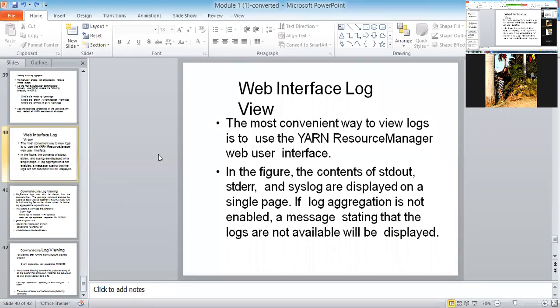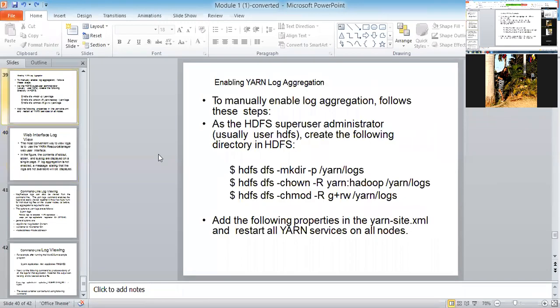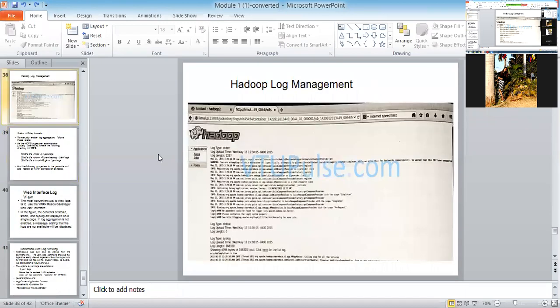Okay, and if people look at the content, you will find three things: stdout, stderr, and syslog, the system log. They are all displayed on a single page. If you run this, you will understand it better. So people can see all of it very clearly.